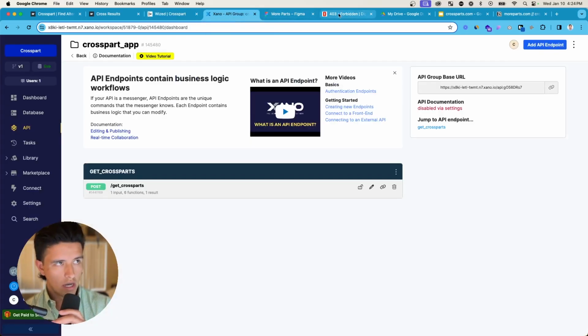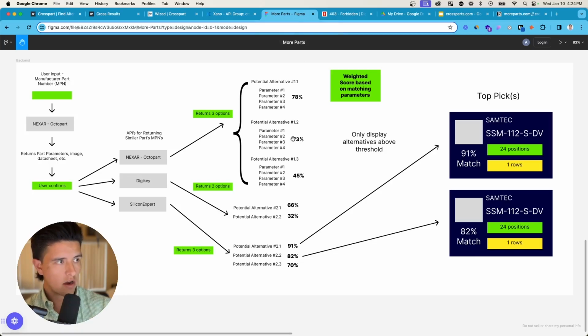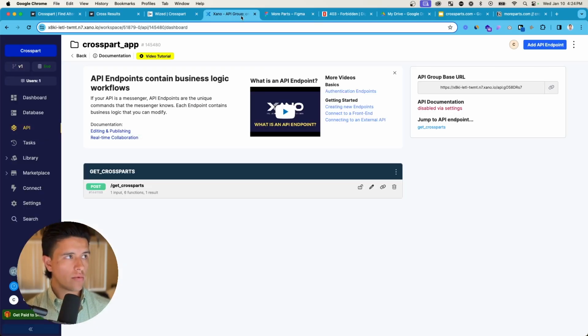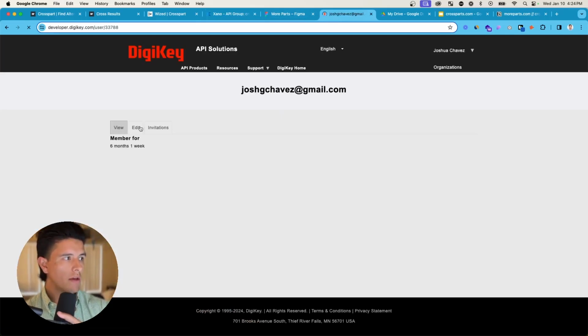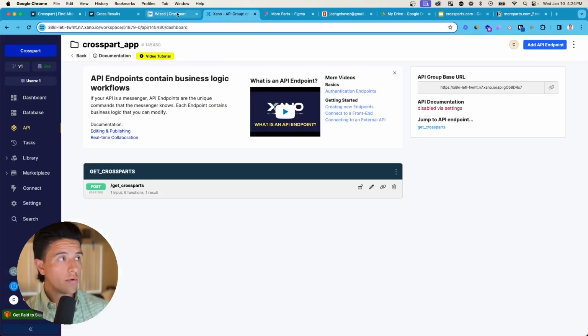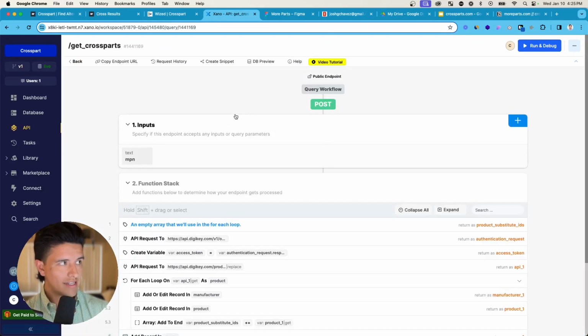Just to prove this out, we only used the DigiKey API, since it's the easiest one to work with. So we started with that one and were able to get access to API solutions from them. I'll show that here, but that's the one we got working at the beginning. So jump in here, API. This was the Xano setup.